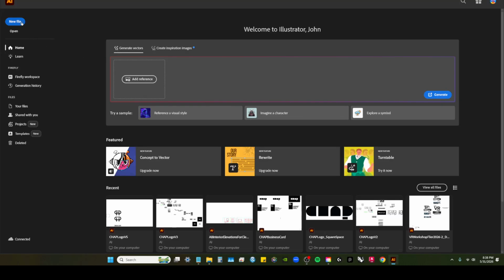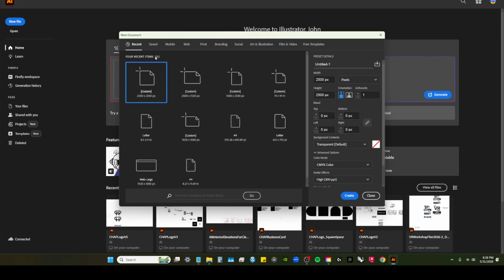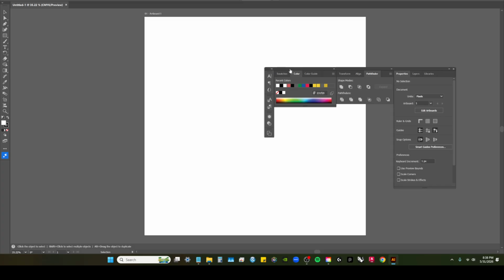Okay, Adobe Illustrator. This is where we turn our sketches and our loose ideas into final vector graphics. Okay, you get the main homepage, click New File, New Document. You can choose a bunch of different presets. I just like this square one to start with. I'm going to do just a logo here. And so 2500 by 2500 pixels is just fine.